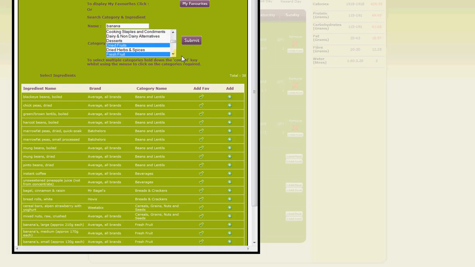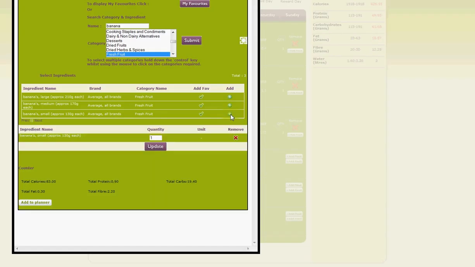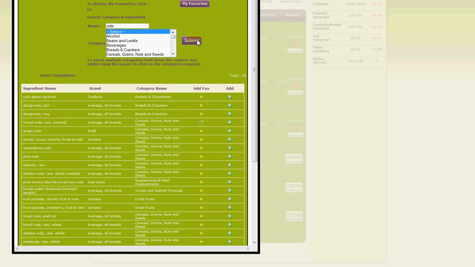So I'm going to add a small banana to my list here, and you can see at the bottom the nutritional information is already displayed. The next ingredient I'm going to look for is nuts, and I'm going to click on submit, and that will come up with a list of nuts in all ingredients because I've left it default to select. So down here I can see 6 nuts raw crushed, which is what I want.